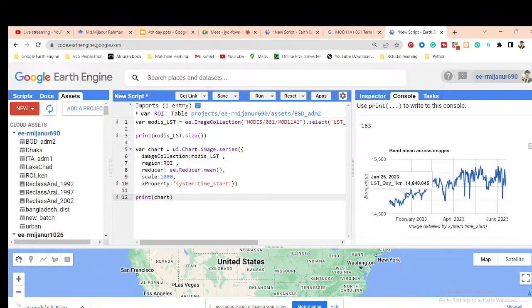You can see the temperature is increasing day by day for the year of 2023, from January to the present time, 15 June 2023. So now, what's the problem you can face here?